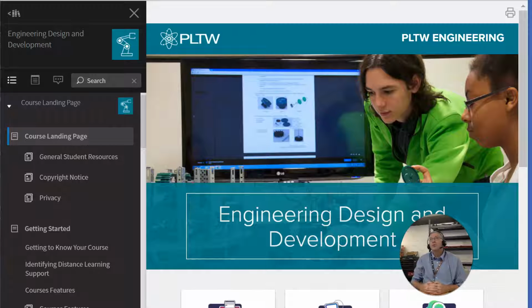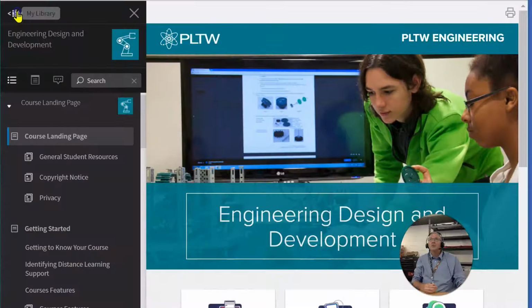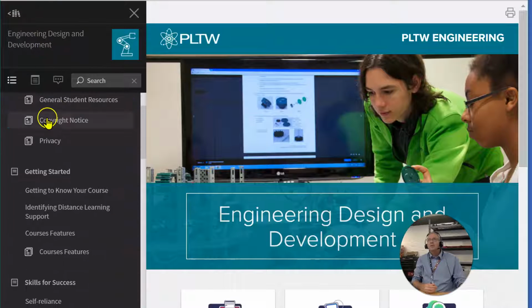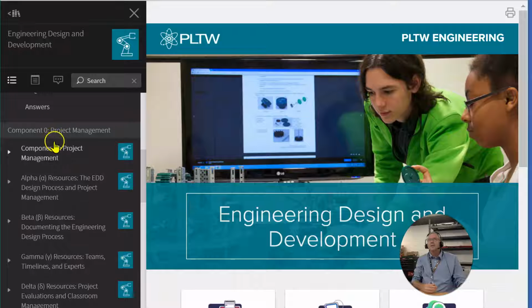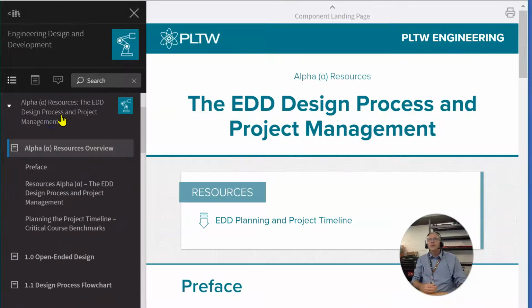Then you would choose courses, and then you would find EDD, or Engineering Design and Development. Make sure the little table of contents on the left side is opened, so if it's not, just choose this button. Then scroll down on the left side looking for Alpha. Here's Alpha Resources. Open that up. All of the resources in here are not important, so this is focused in just on what I want you to pay attention to.